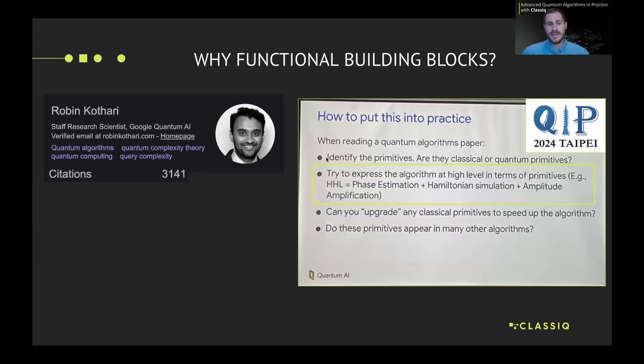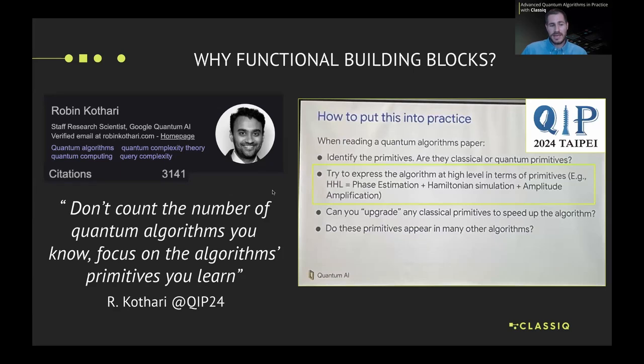So he tried to emphasize this. He said, try to express the algorithm at a high level in terms of primitives. For example, take the HHL algorithm, and you can decompose it to phase estimation, plus Hamiltonian simulation, plus amplitude amplification. And he encouraged us to not count the number of quantum algorithms, but focus on the algorithm primitives you learn.